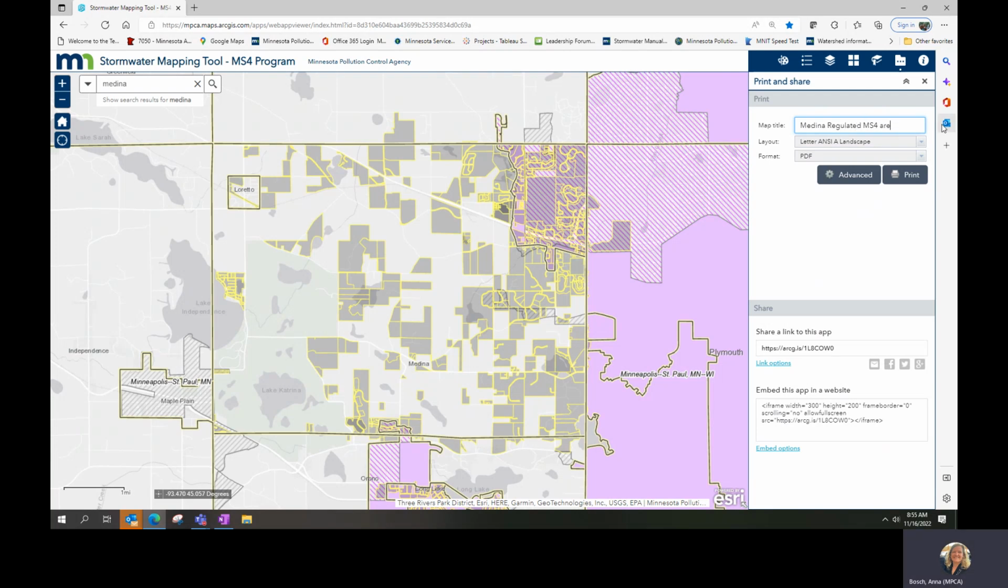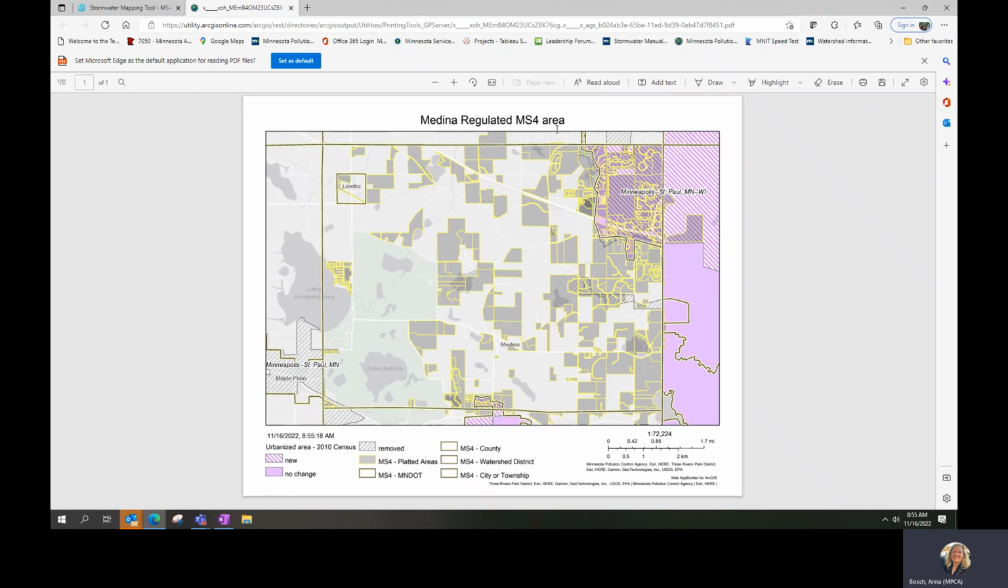MS4 regulated area. Okay, I'm going to click print. Think about it for a minute while it's creating it. And if you make something and you don't like it, you can just clear it out and delete it and start over. Or you can just add several. All right, so let's take a look at what we got. So here you can see our title, Medina Regulated MS4 Area. And down here at the bottom, you have our legend telling you what all the different colors mean.